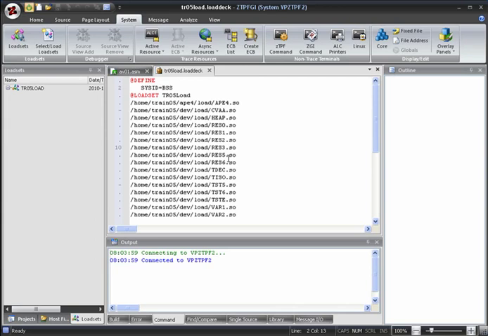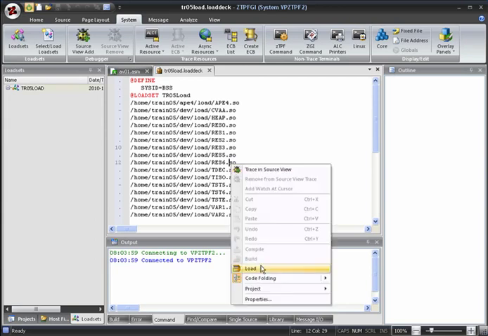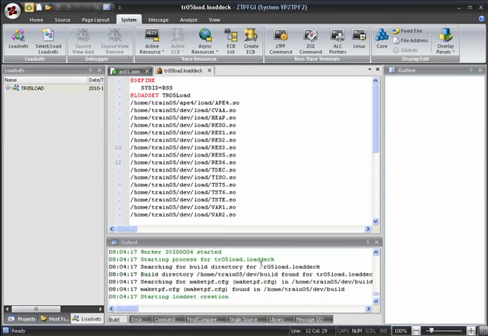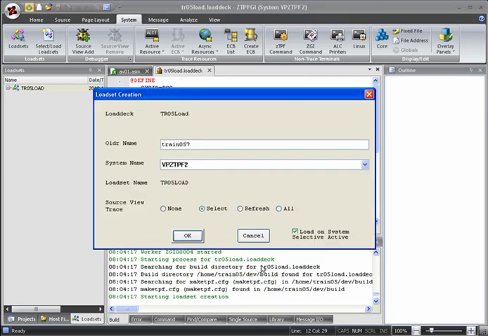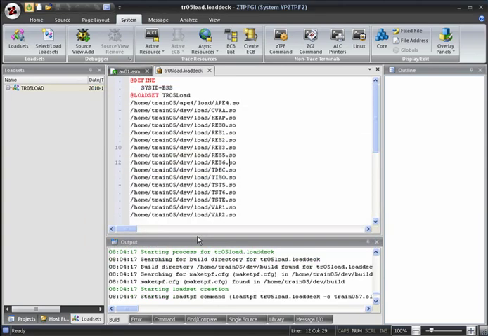Now let's load this load deck again. As before, you can specify the OLDR name and the system that you want to load to. But you can also specify that you'd like to select which source files you would like to trace. Click OK.